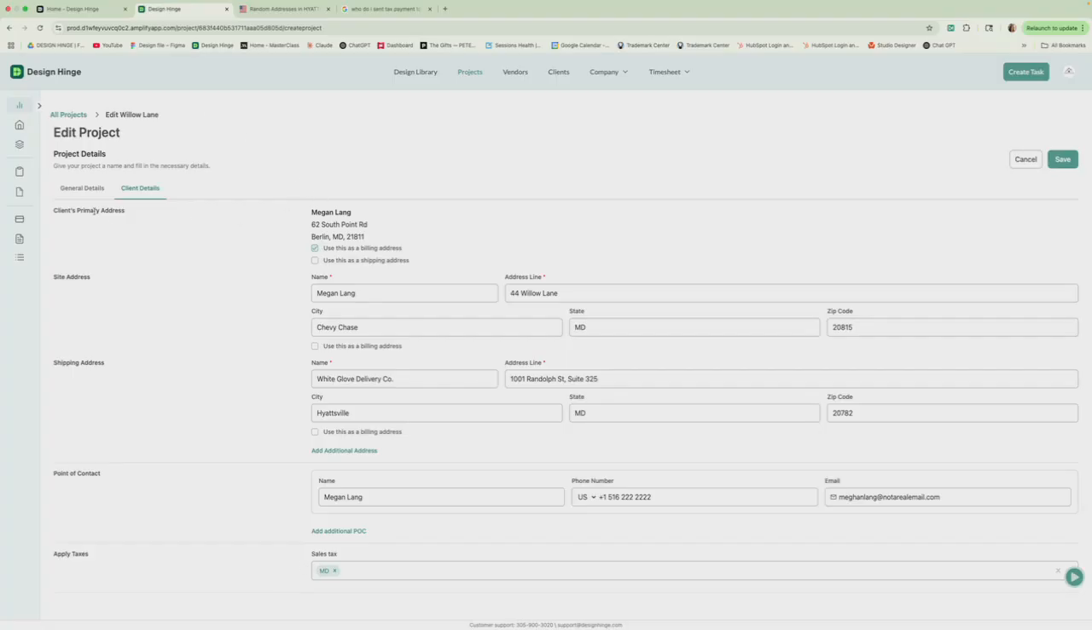Just to review, I've got my client's primary address, which we created inside the client section, and it's the one that I'm going to use for their billing address. I've entered a site address. I've included a shipping address. I've made up a receiver. This is not a real receiver. Don't try to contact them. And then the point of contact comes from my client information. I can always change that if need be.